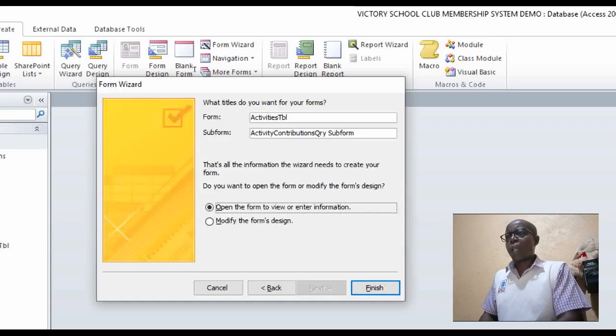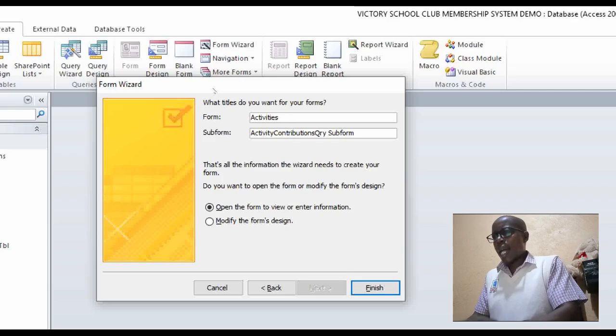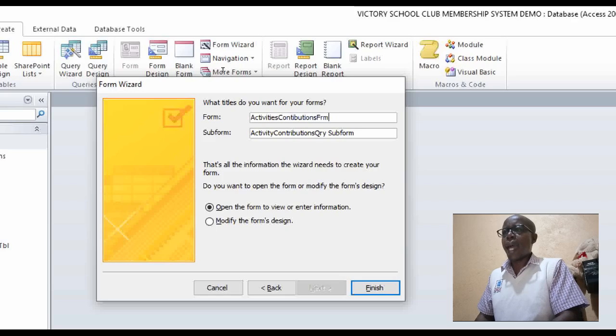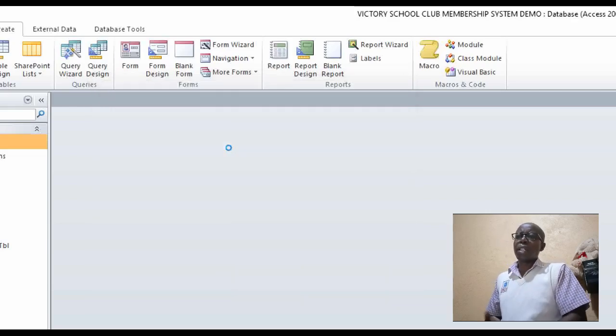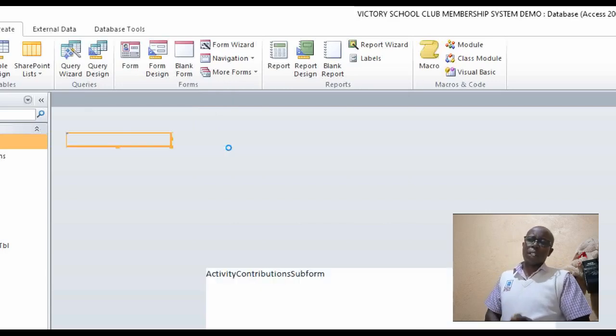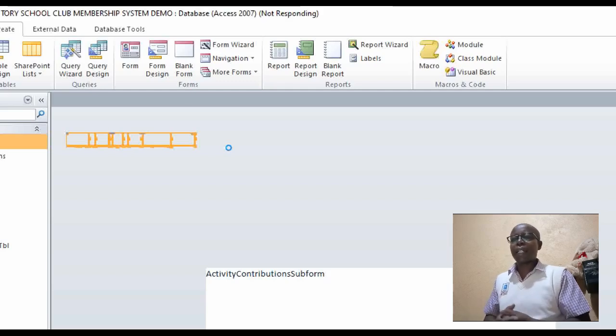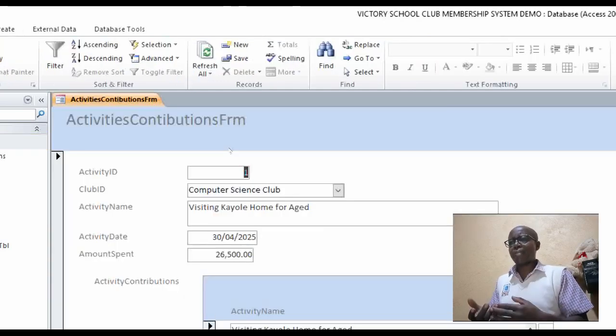What do we call this? We are going to call it activities contributions FRM, that's for the mother, and activities contributions subform, that's for the child. Then finish, so that we see the organization. The organization is not always appealing, so it is now up to you to do the enhancement. Okay, so that's beautiful.